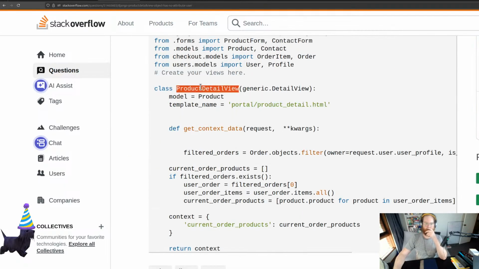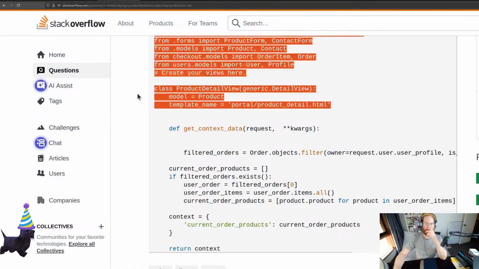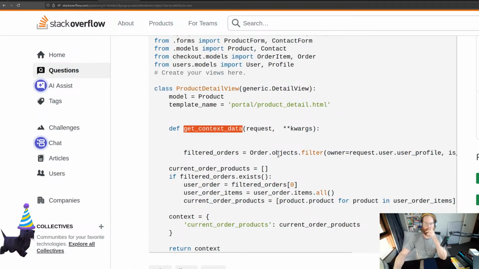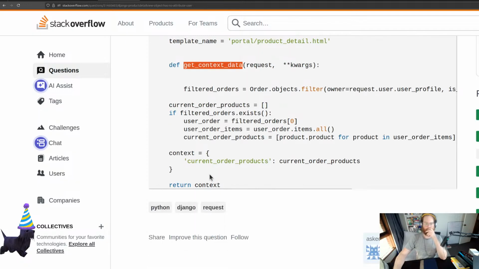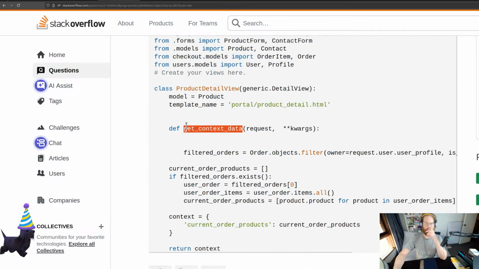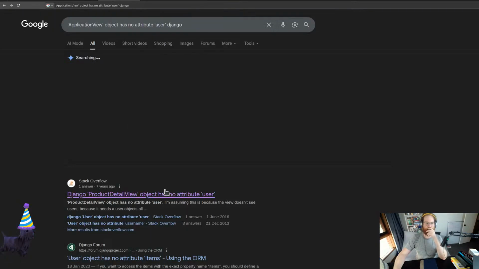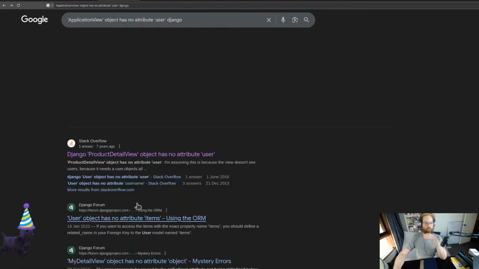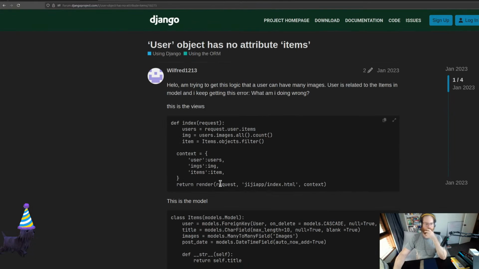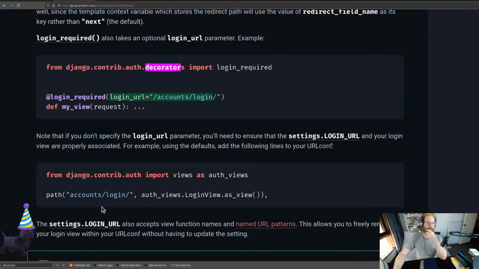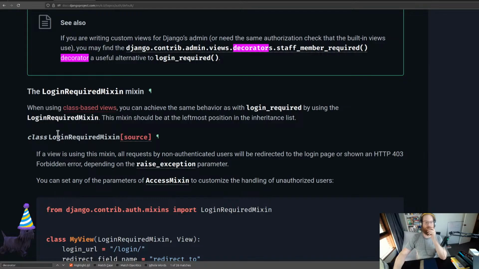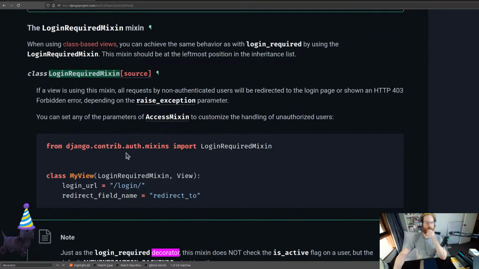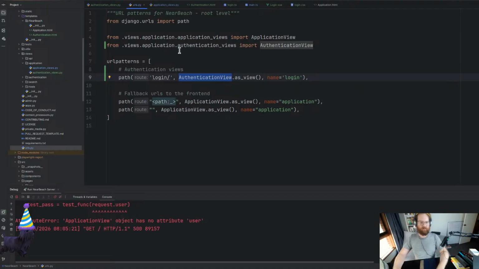All right, let's see what they've got. Production detail view. Yep, that's all happy. Yeah, all right. Now, I'm going to quickly read the documentation to see if they're doing any class login required mixin. This is probably it because we're now using classes and stuff like that.